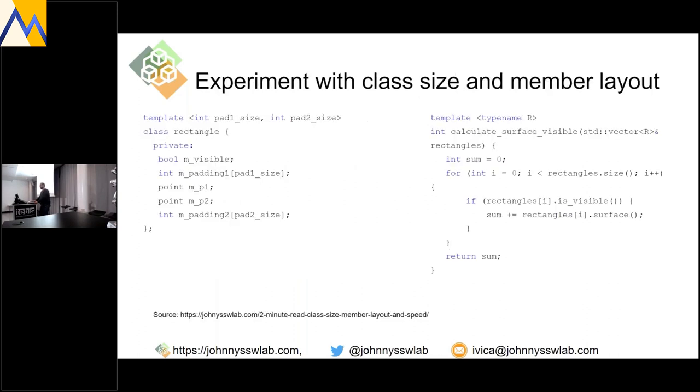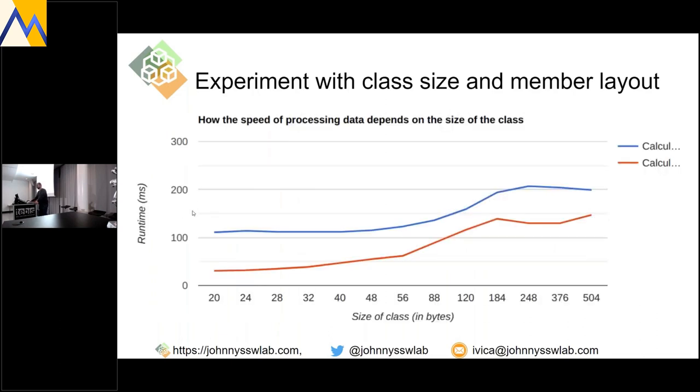Okay, the experiments with class size and member layout, and this is what I got. It was a class in a vector. When I changed the class size from the smallest to the largest, this is how the graph looks. So it grows, and then it reaches some kind of limitation. And I think even Klaus Weller, I didn't read the whole book, but I read part of it, says one of the important things for performance, but also for maintainability, is that you do this class decomposition well. You should not have whole world classes which have everything in them.